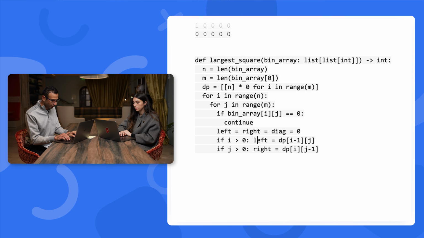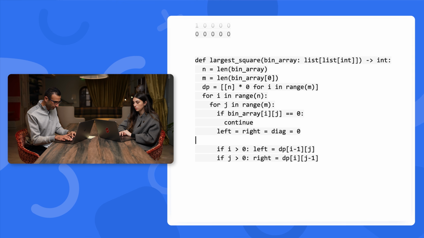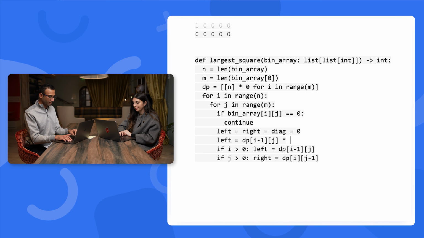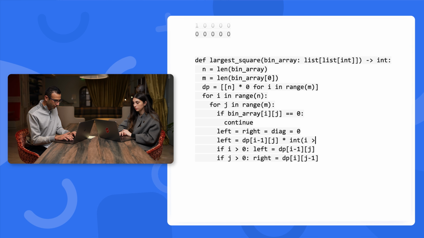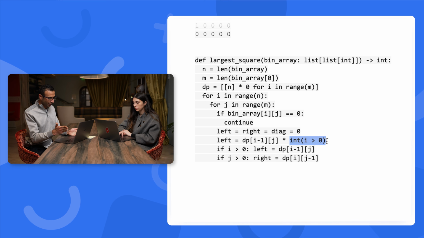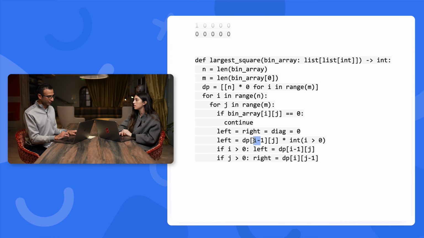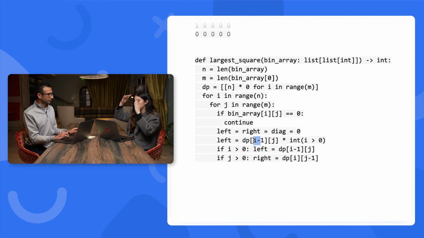So mathematically speaking, I can do this left. Let me know what you think about this. What if I set it to that and then I just multiply by a Boolean expression, i is greater than 0. Here, this Boolean condition will only be 1 if I'm not at the boundary. If I'm at the boundary, then your left is 0. Yeah, that's possible. But then if the indexing value is 1, the maximum square could still be 1, even in the row and column, like the edges.